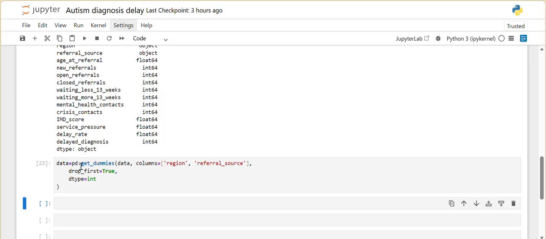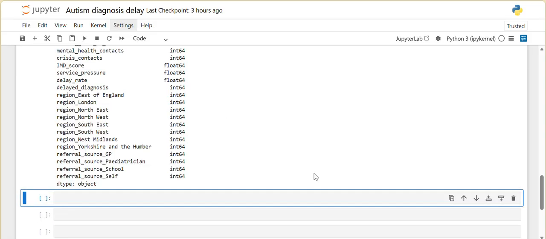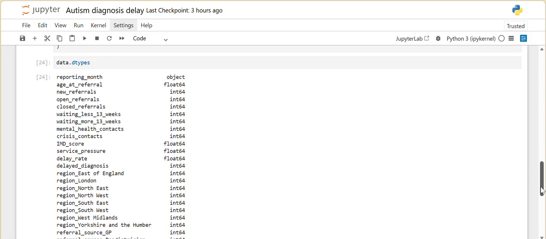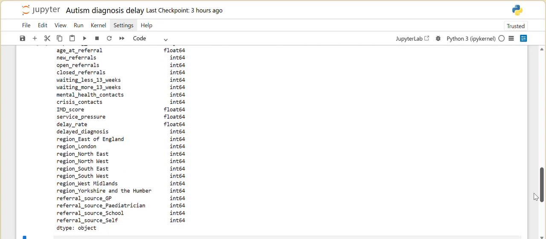After running this, let us confirm if the type of data has changed by typing data.dtypes, then run it. What do you see? Do you see that region has turned to integer? Can you see? Region London, region East of England, region Northwest, region West Midlands, they have been converted.